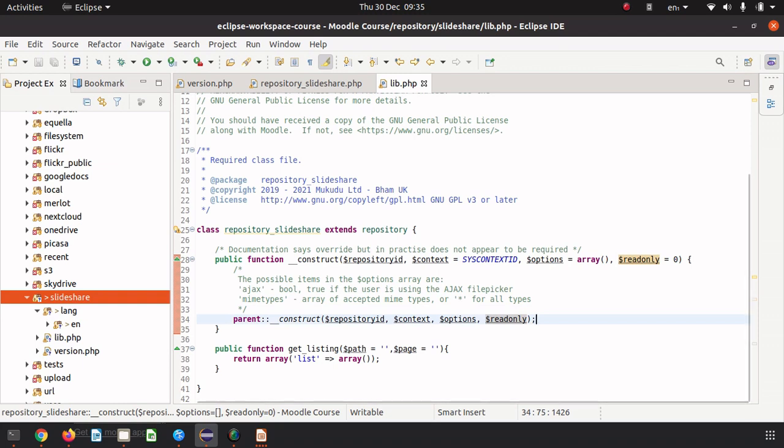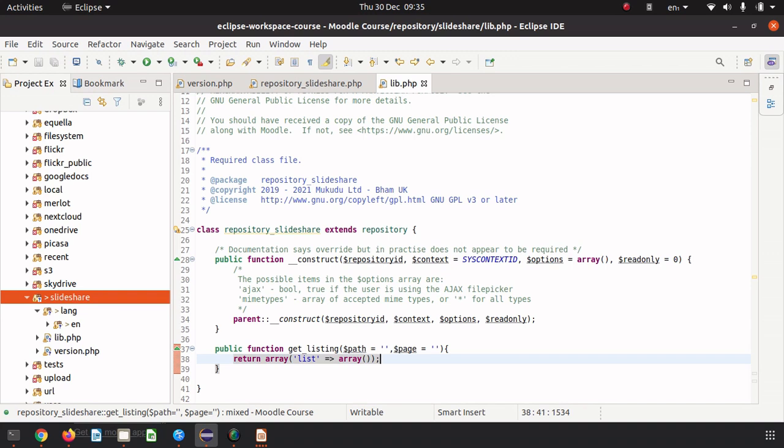But anyway, the main function, the main method of your repository class is getListing. This is where we send back the files, and getListing gets a path coming in and the page, so you always know where you are in your listing in terms of page, how far into the listing you are, et cetera. So at the moment we just return an empty string.